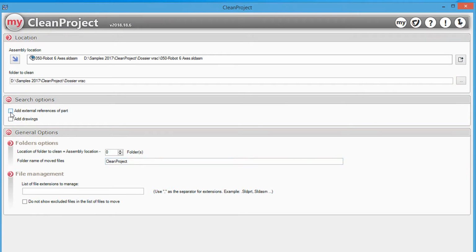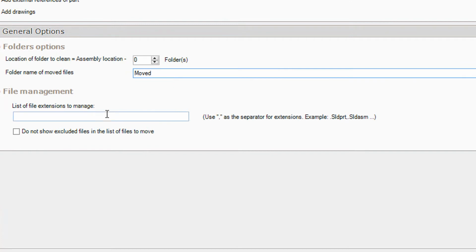Tick or untick the search options for the reference files or drawings. Next, specify the name of the directory into which the files will be moved. And finally, it is possible to define the extension of the files to manage.